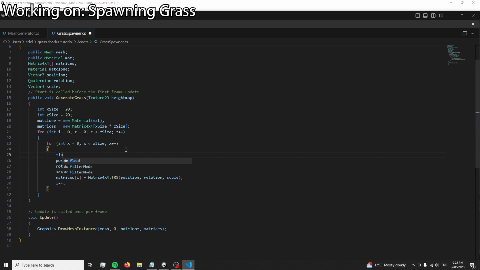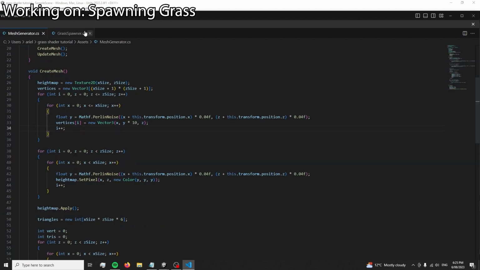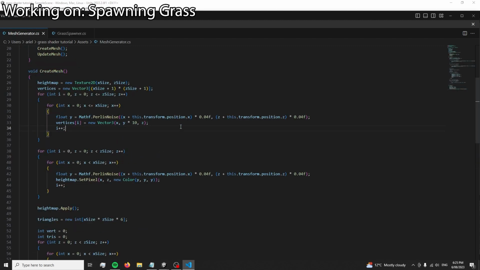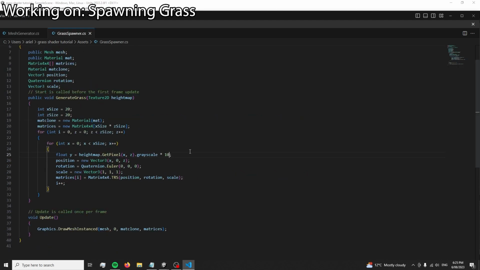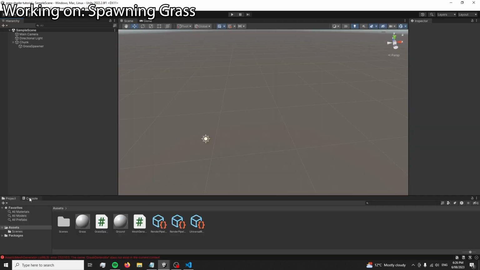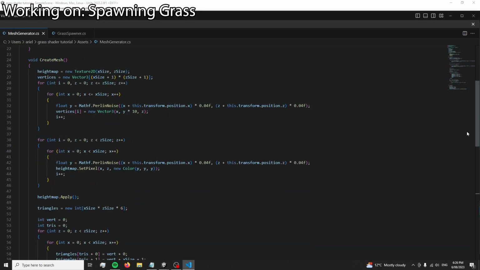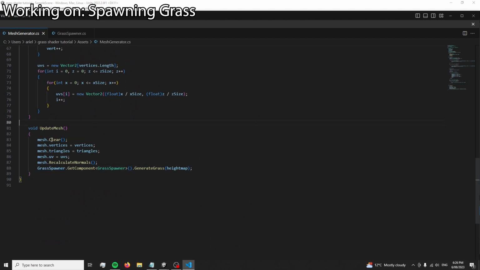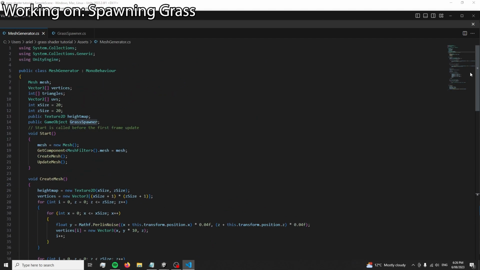So we'll go float y equals height map dot get pixel x z dot grayscale. And we're also going to times it by 10 because if you remember, we times our original terrain by 10. We also have to times this by 10. Now, apparently there's an error. It's because I called it the wrong name. This is called grass spawner, not grass generator in my script. So, my bad guys. In update mesh, make sure it's grass spawner, not grass generator.